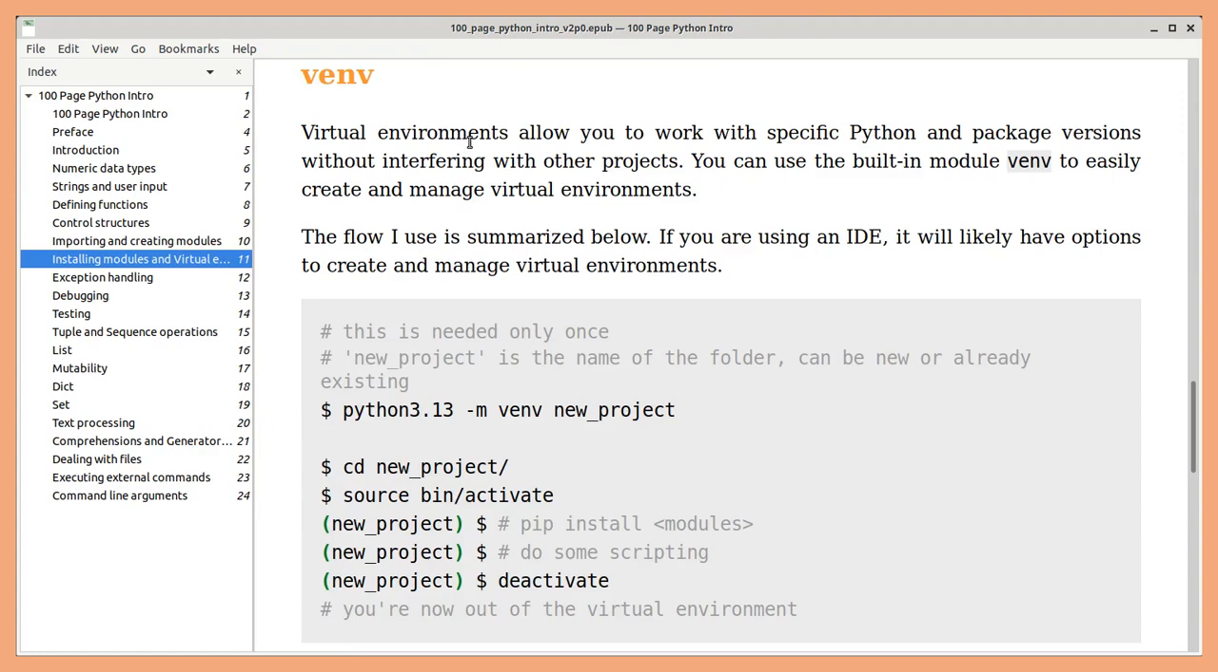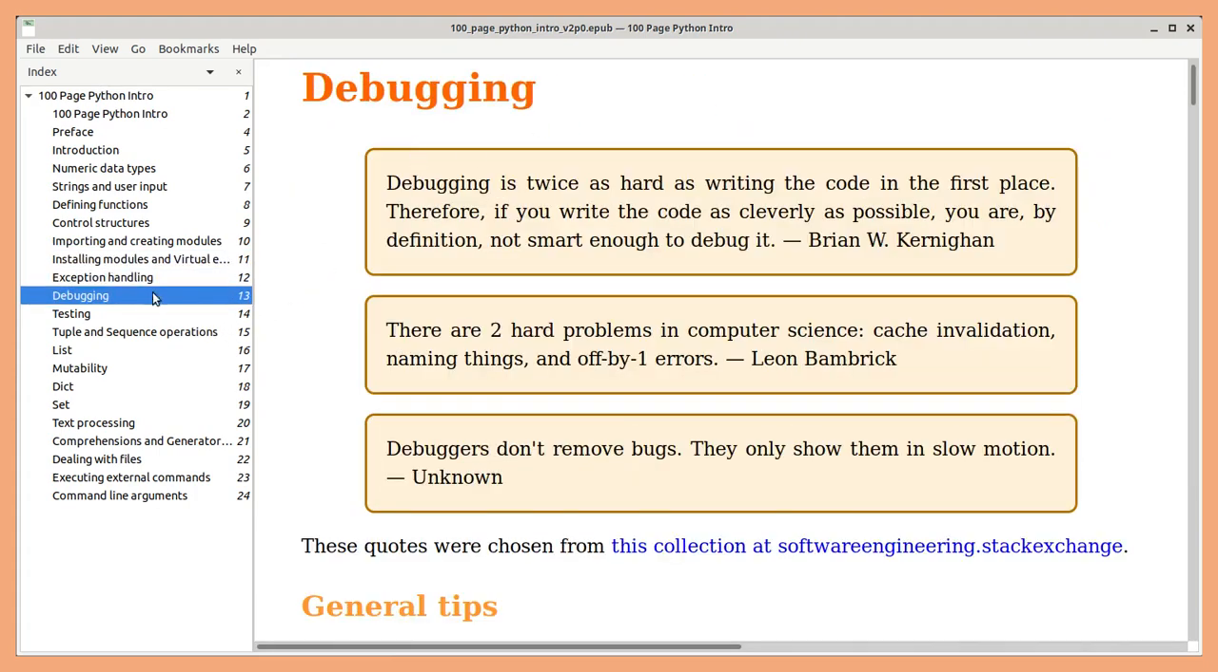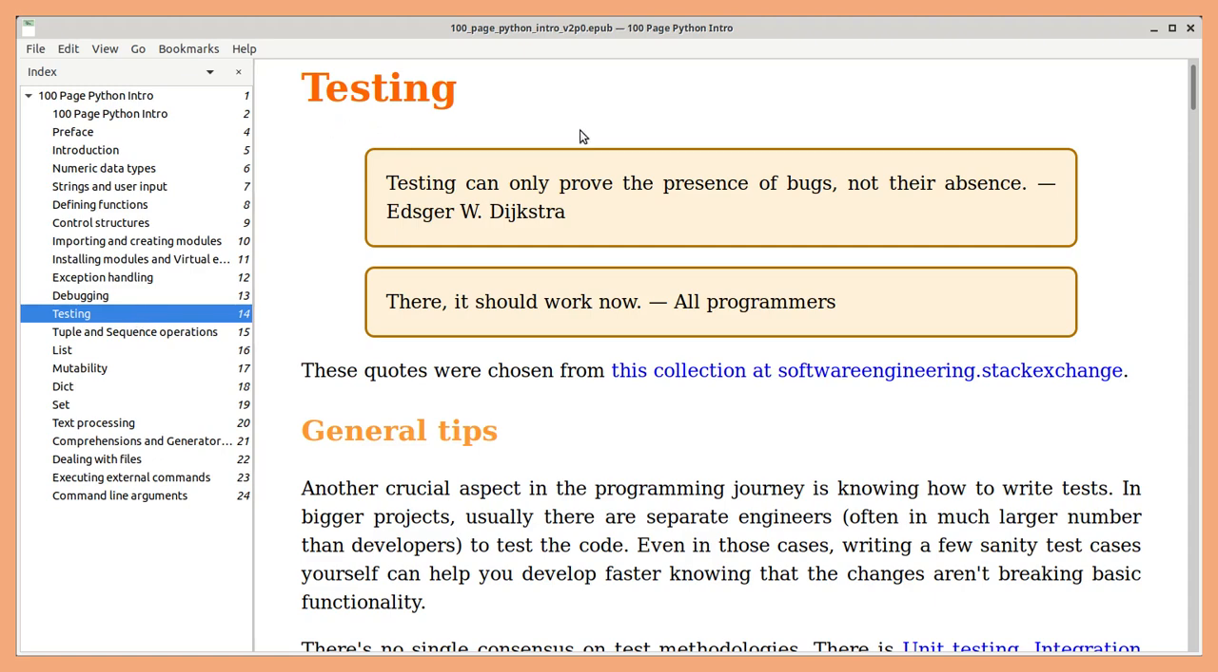You will also learn about virtual environments, which allow you to work with specific Python and package versions without interfering with other projects. As your Python scripts grow, learning how to debug and test them will become essential.